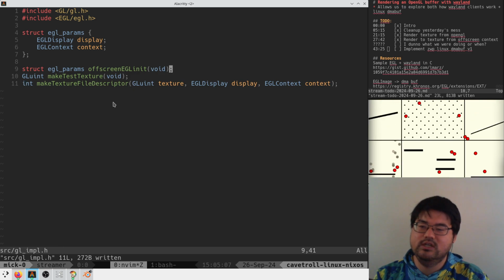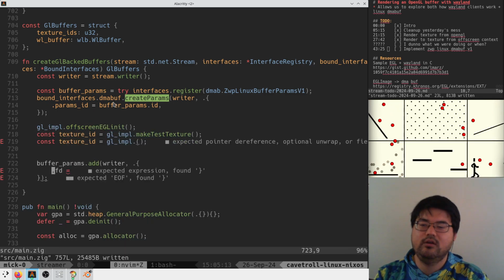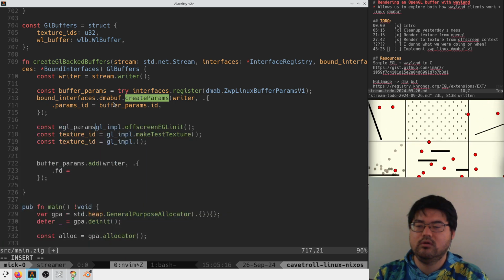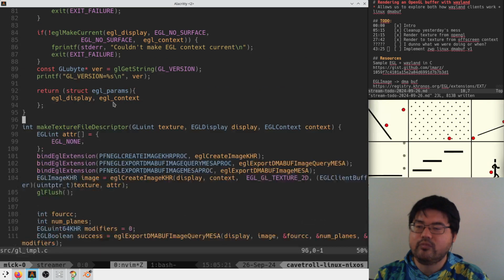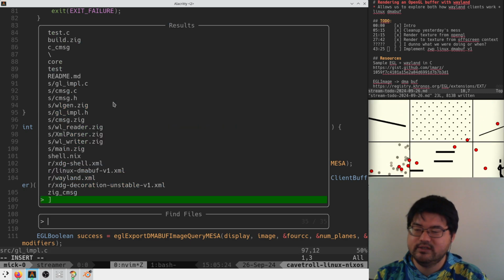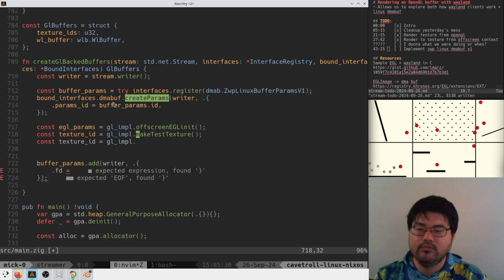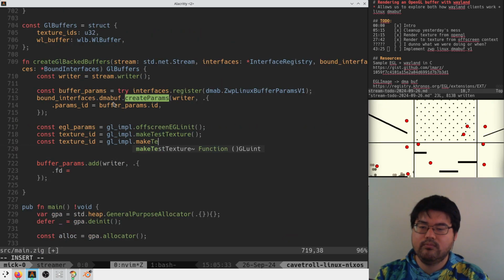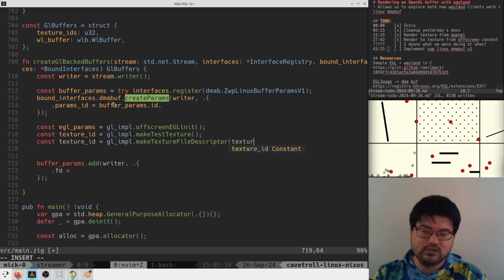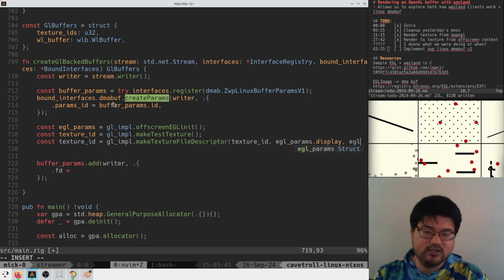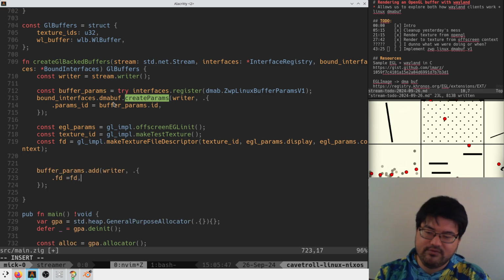Which means that we need offscreen EGL init as well. So we need a gl.impl offscreen EGL init. Then it was make texture file descriptor. Yes, which we have here. Cool. Make texture file descriptor gets our texture ID, EGL params.display, and EGL params context. This is our file descriptor. So now we have the file descriptor here.